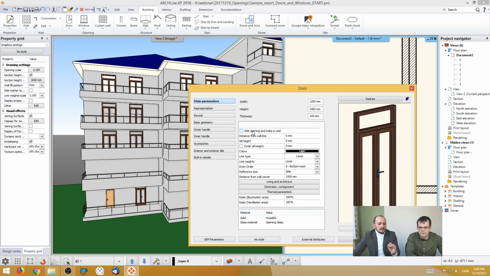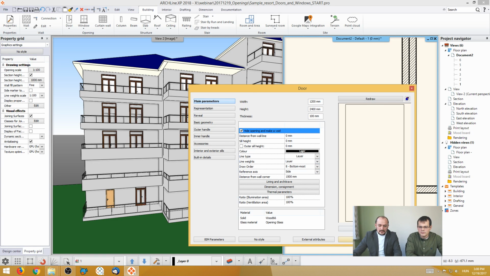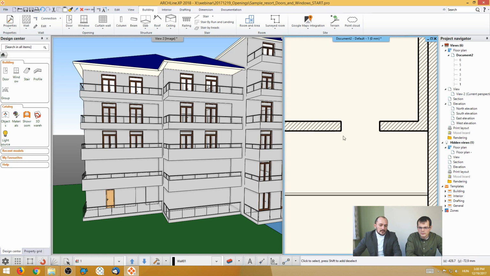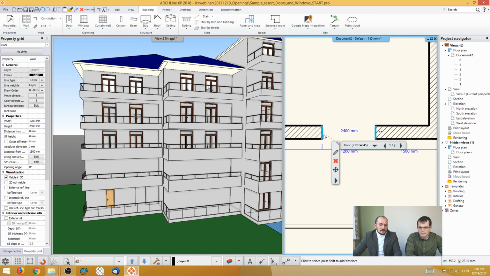And actually, you can turn any of these doors or windows into an opening by simply ticking this option and saying okay, and then now you have this as an opening, which won't work with this external door of course, but as you can see, you can do that.